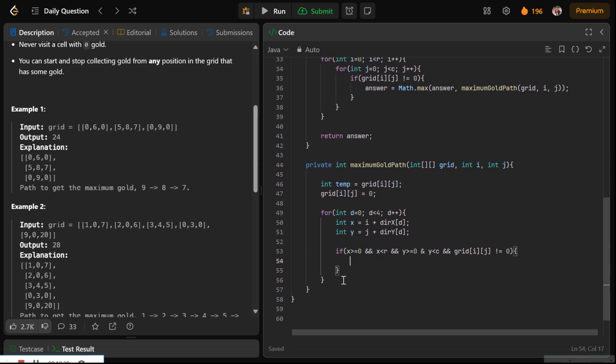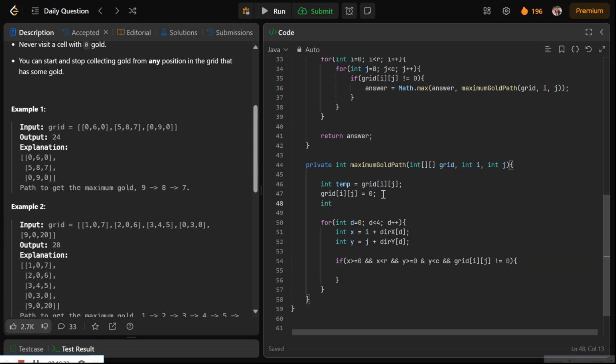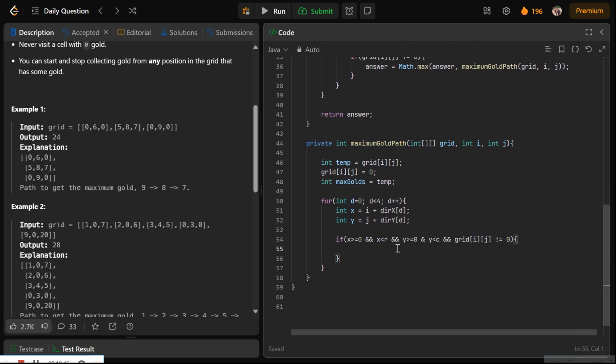If these conditions are satisfied, we can compute. Before that we need another variable, integer maxGold equals 0. Sorry, temp is already holding the current cell value, so this should be 0 only, because this is to compute the 4 directions value. To get the maximum value, maxGold equals Math.max of maxGold comma the same function maximumGoldPath. Here we pass the same grid, but we pass x comma y because that is our next direction index. By this way we will get the maximum gold from that direction, and we compute in which direction we get the maximum value. We store that value in maxGold.